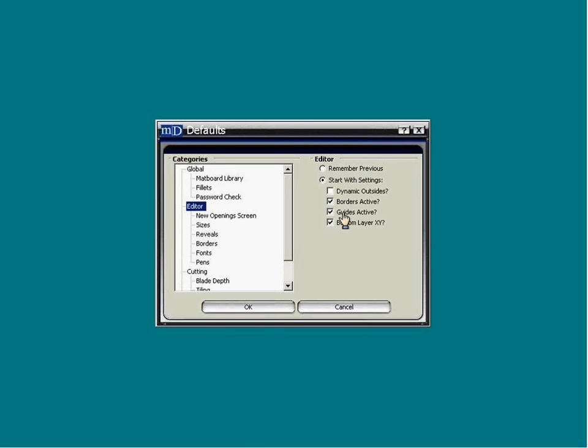The second two are Borders Active and Guides Active. This is nothing more than, do you want the borders, the snapping properties of the borders and the snapping properties of the guides to be active? Leave these 2 choices checked.